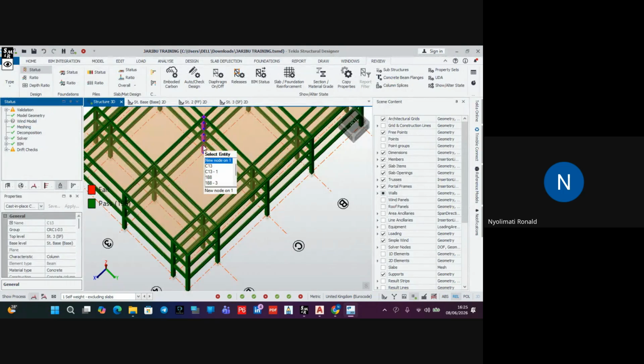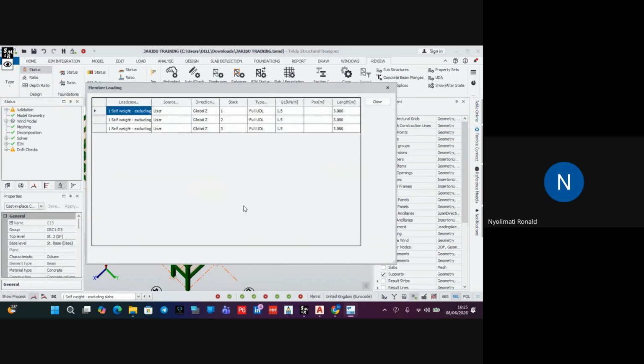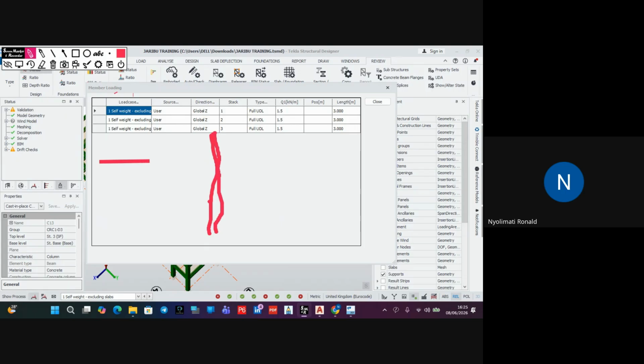Now, still from here, you can generate and show the member loading. The loading is on the structure. This is stack 1, the loading is there. Stack 2, stack 1 is the first one. The direction is global Z. The global Z is the negative Z direction. When they talk about global Z, they mean something like this coming down. This is the global Z. So it is an actual load.